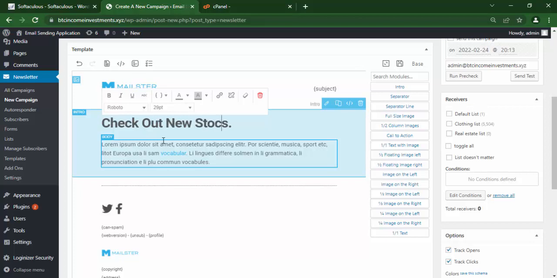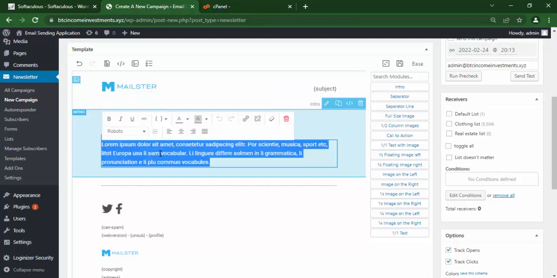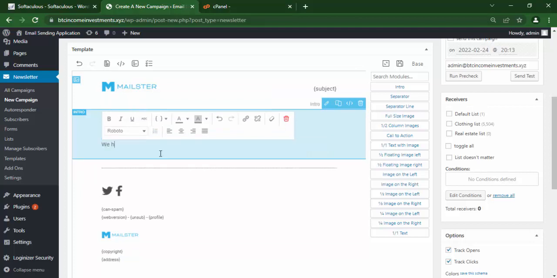New stock. So let's say we have new stocks at an amazing price. So you can just add whatever you want to add.